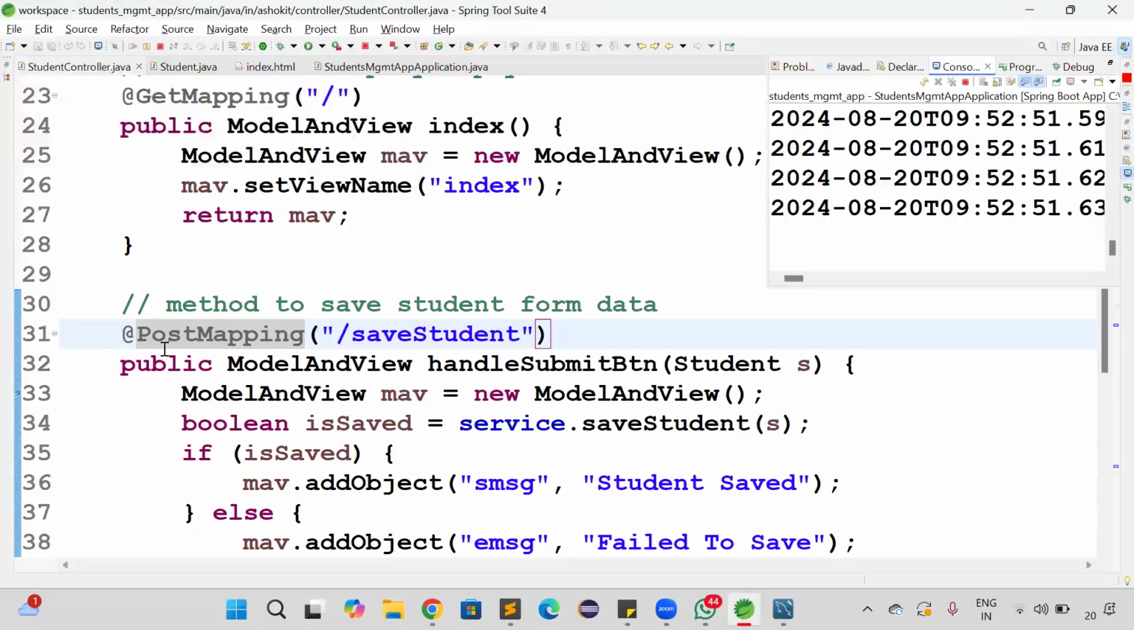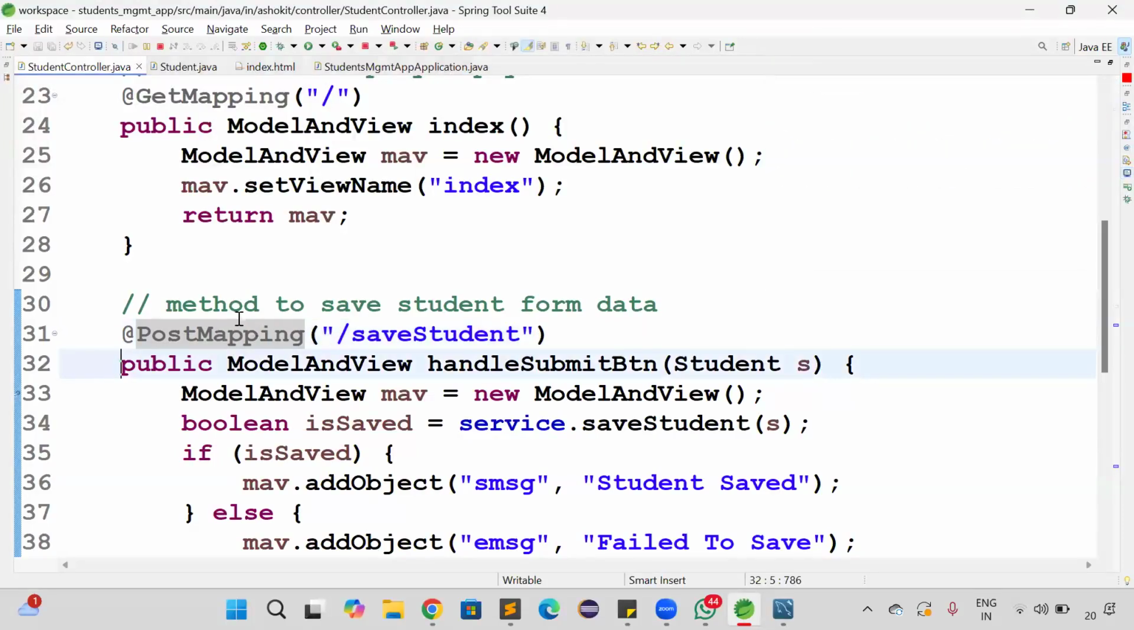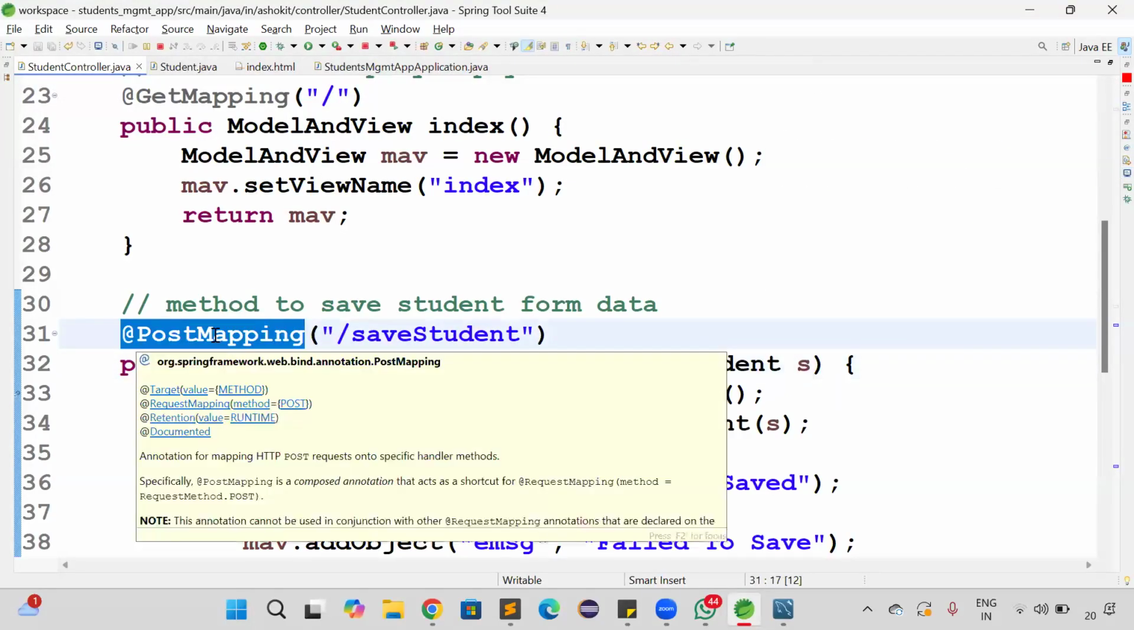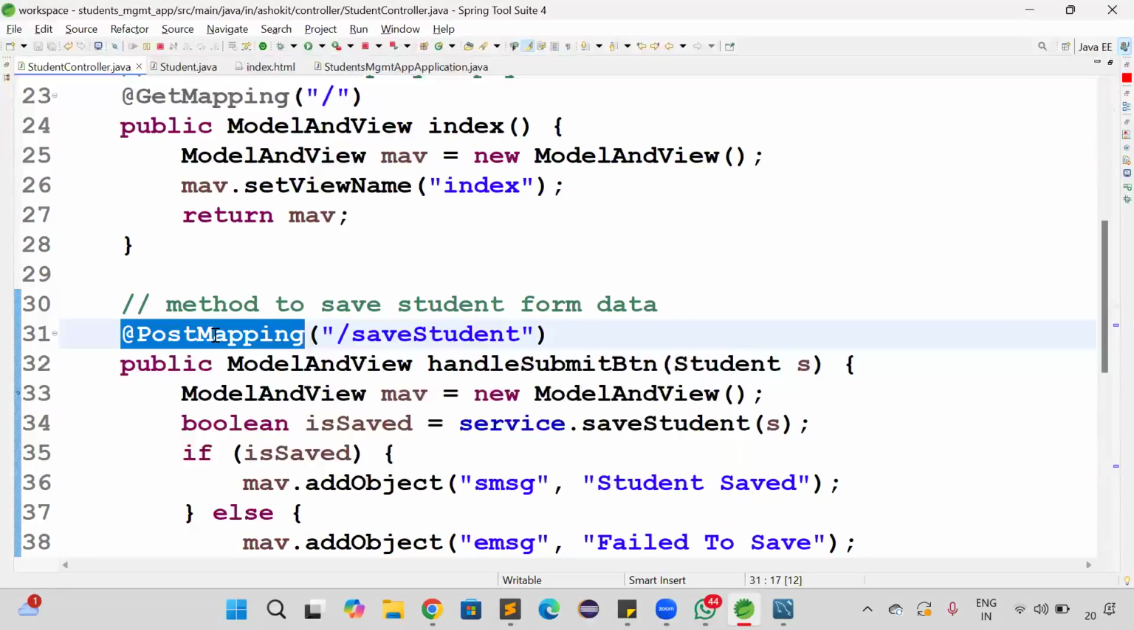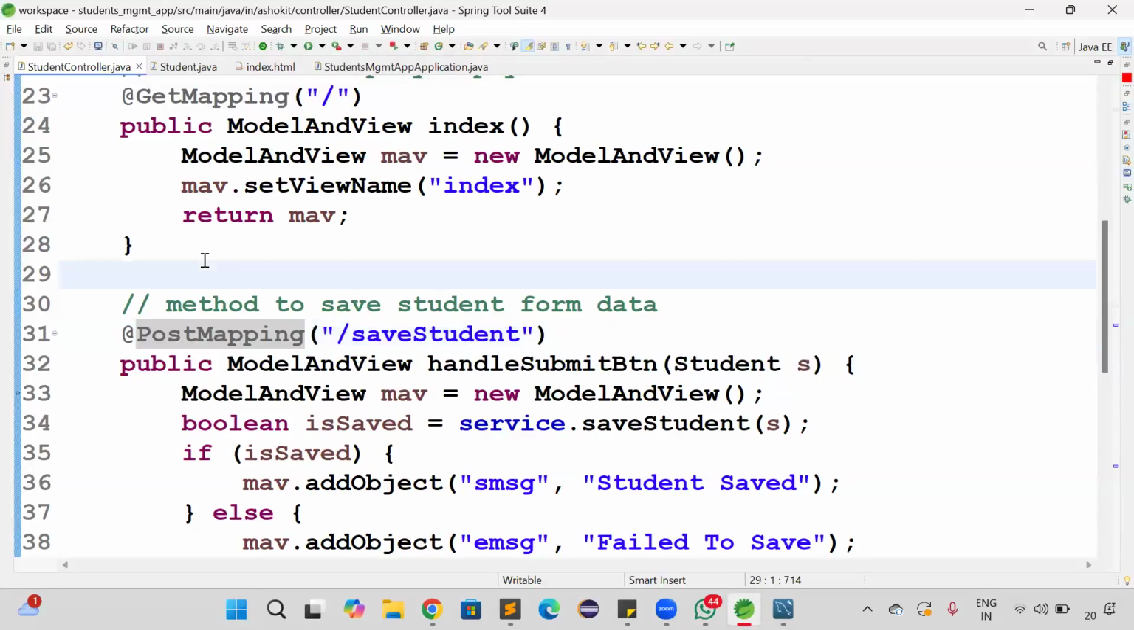Yeah. So whenever you are sending a post request, then the controller method also should have a post mapping. So what is the problem with the get request? Get request is sending the data in the URL. So we should not send the data in the URL. That's why we need to go for post request. So I'm using post mapping.